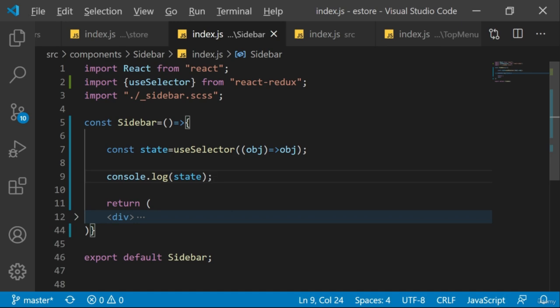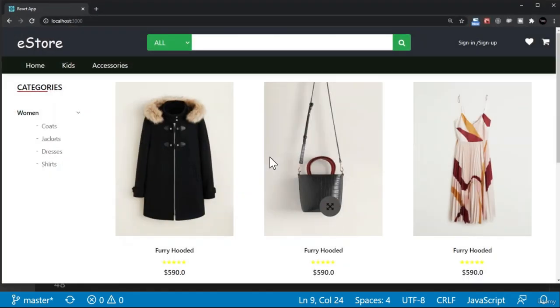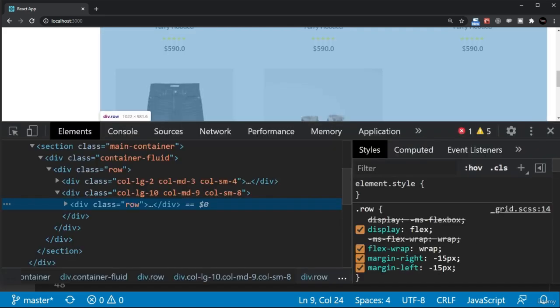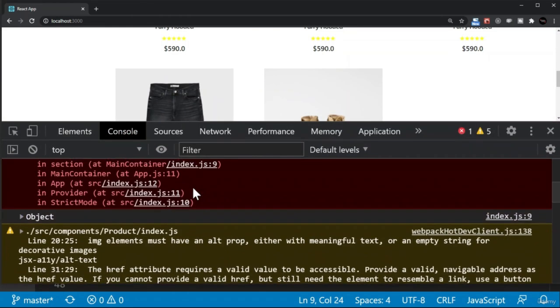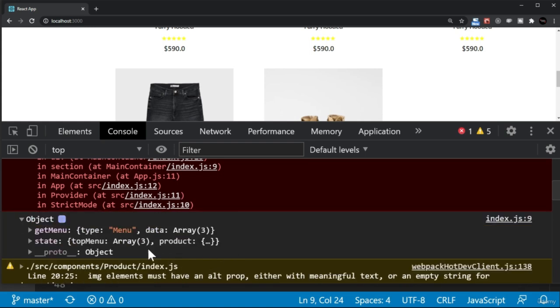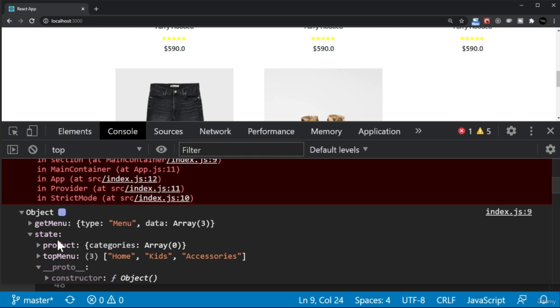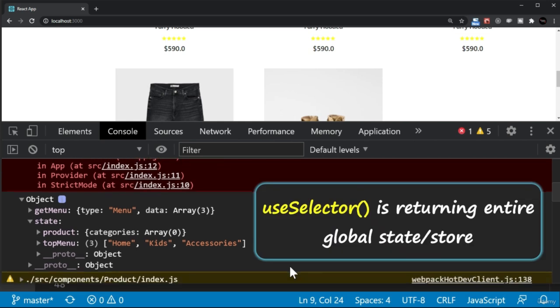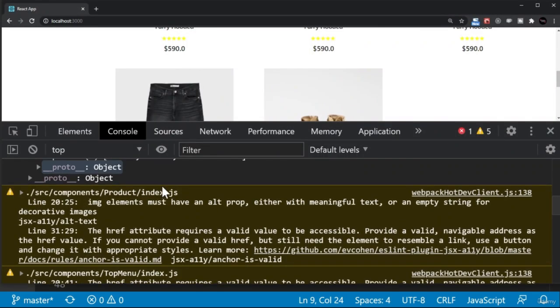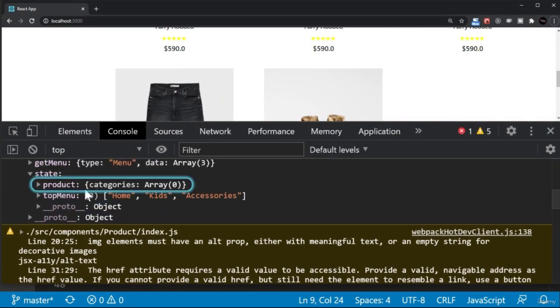Let me just save and go back to the browser, and let me also open the developer tool and check the console. Now here you see that there is an object which displays the state. So here we have the product and top menu, everything we have here. So useSelector is basically returning the entire global state, the global store, that is. So the entire object which we have, we don't need that. What we need is just this product.